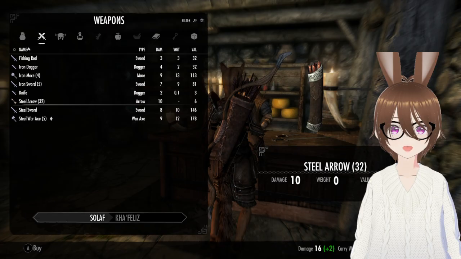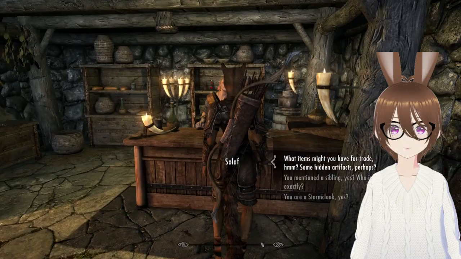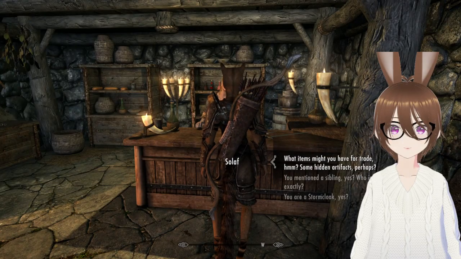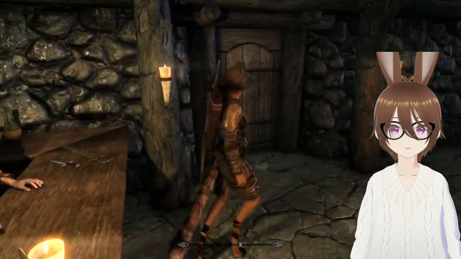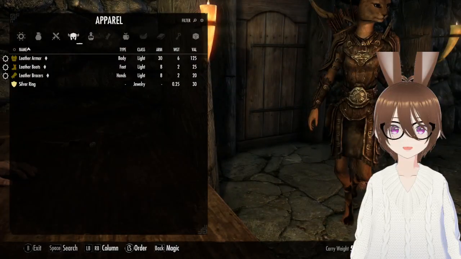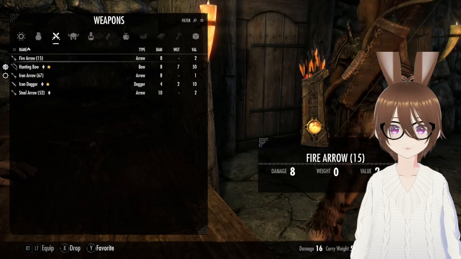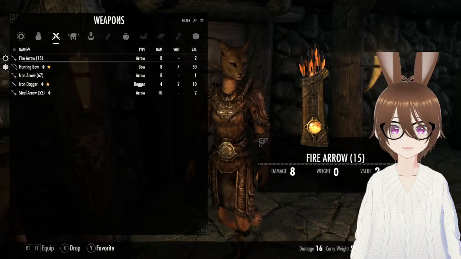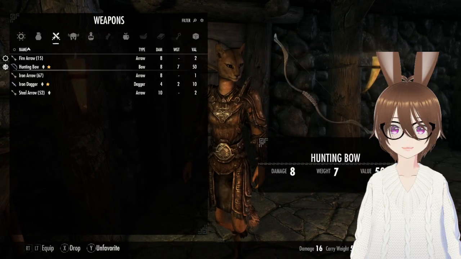Sorry about that noise, I was opening my drink. Alright. Well, that gets me a decent starting supplies. We are definitely going to want fire arrows at the ready.